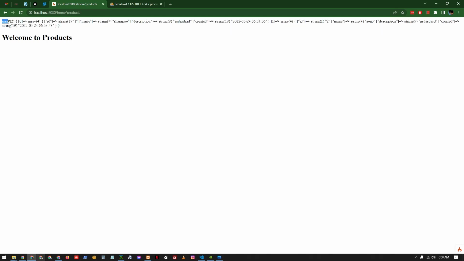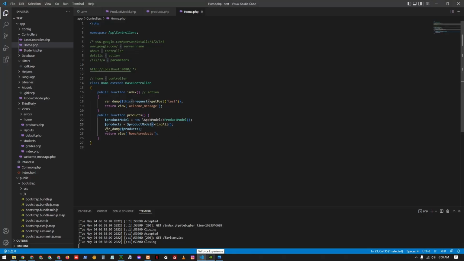As you can see here, we have two arrays, and these represent the two records from our table. So we have the shampoo, and then we have the soap. So let's try to assign it or send it to our product. So let's say products, then the products.